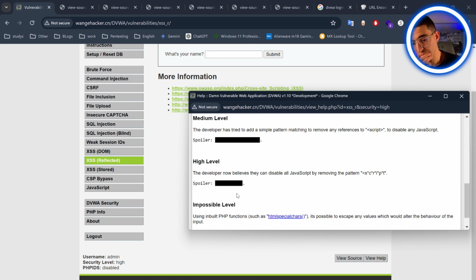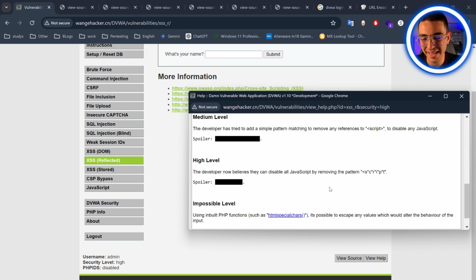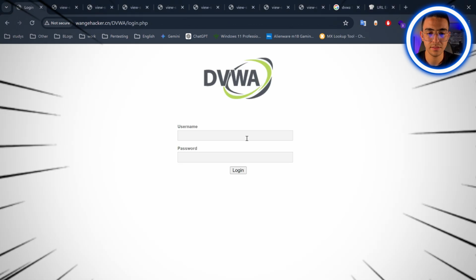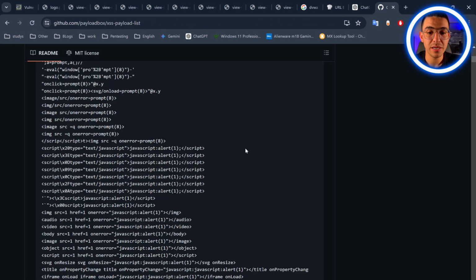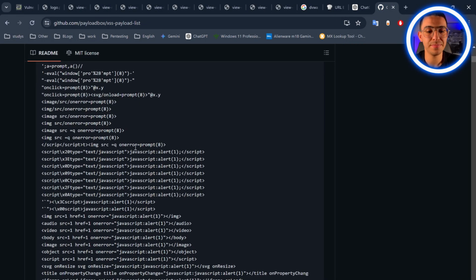HTML events. The developer now believes they can disable all JavaScript by removing the pattern script. As you can see, guys, this adds even more filtering. Our previous tricks won't work here. So there are a lot of payloads out there, so go grab the payload that will work for your case.